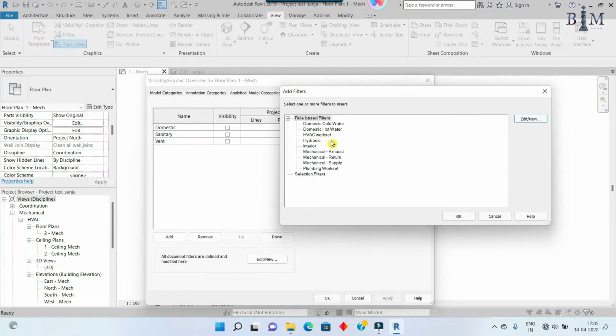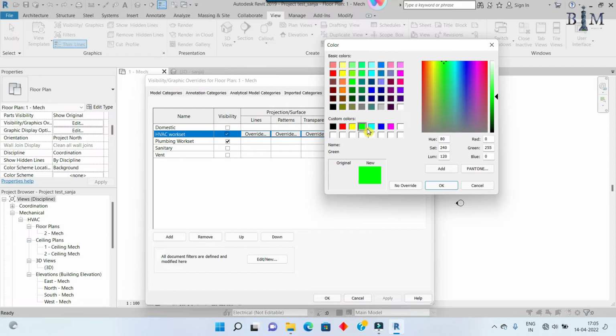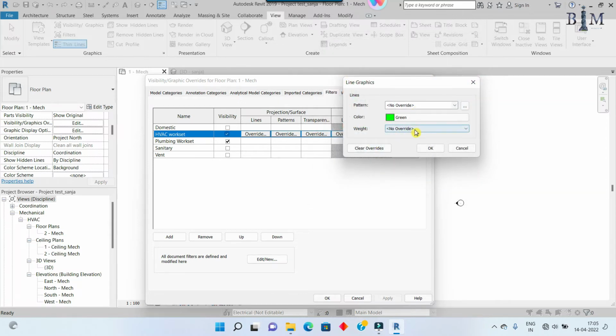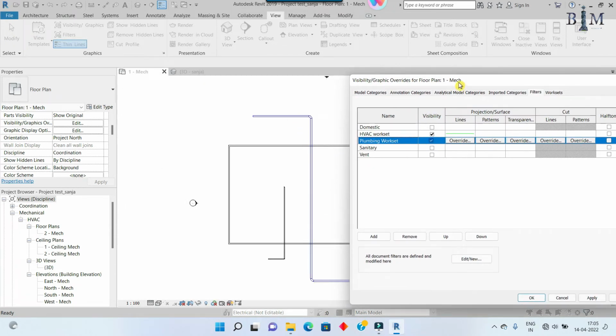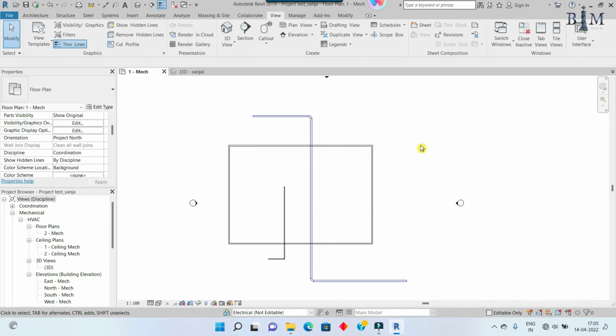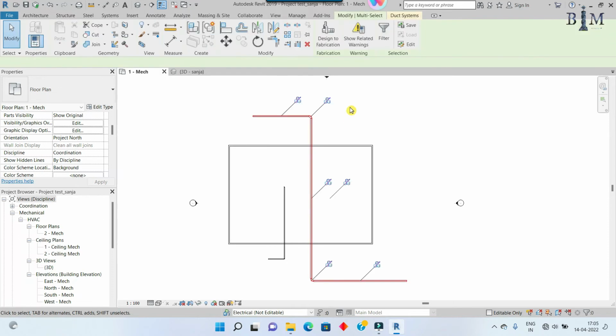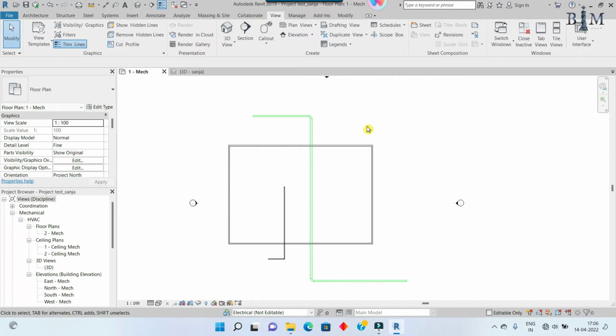Now select the HVAC and plumbing workset filters to add and then OK, and change the color for each filter to understand the changes. Then OK. You can check the colors are not reflecting in the plan as per workset. For this, select the elements related to the HVAC system and change the workset to HVAC instead of Electrical. Now you can check all the HVAC workset model color changes to green, as I have given to the filter.